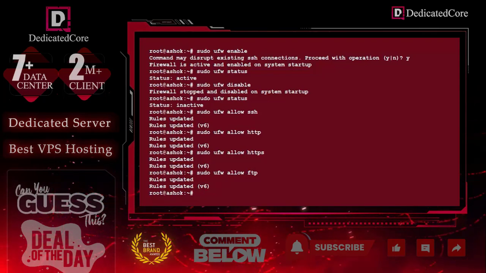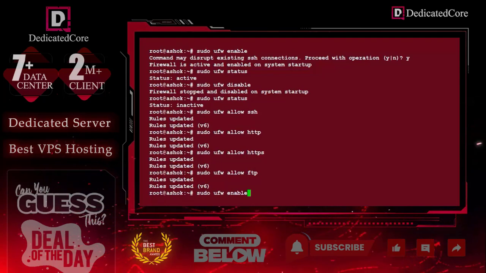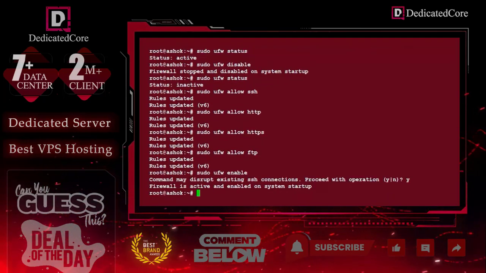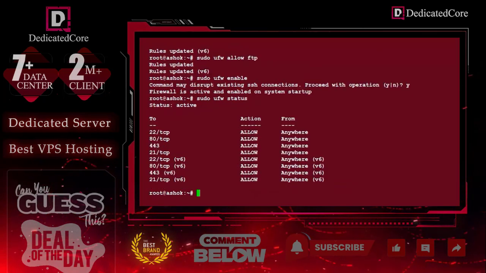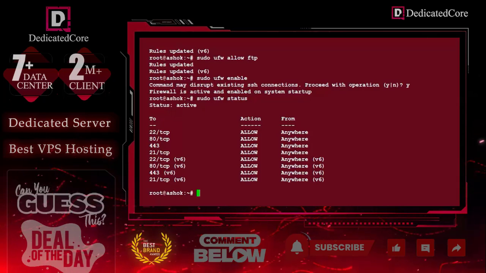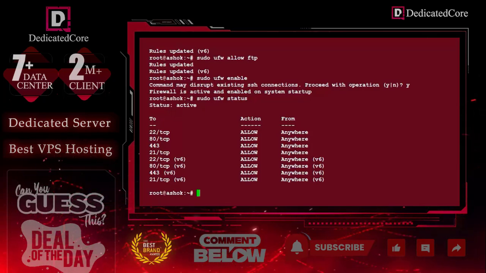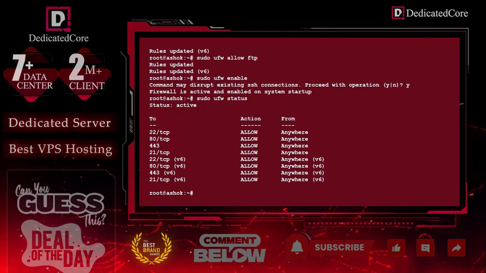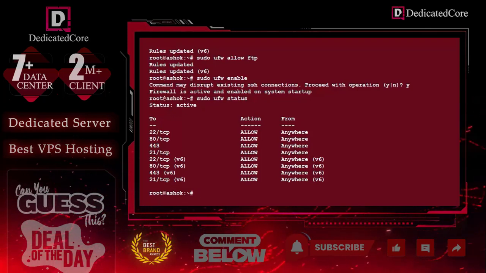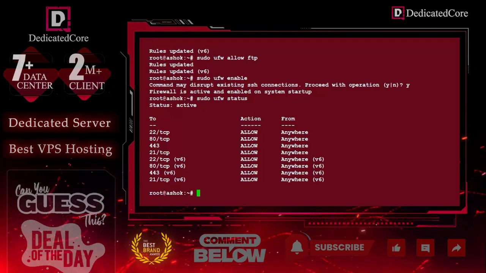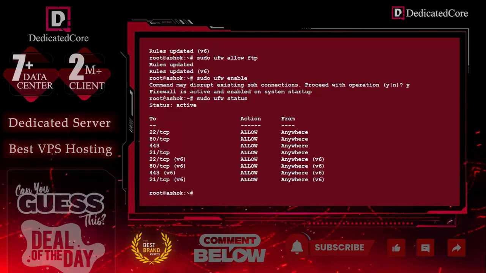And now it is time to enable the firewall. For that, we can use this command, and here enter yes and press enter. We will check the status once again, and you can see that the firewall has been activated, and you can see that ports 22, 80, 443 and 2221 have been enabled. You can see on the screen that IPv4 and IPv6 are both enabled at the same time. Here we used names like SSH, HTTP, HTTPS and FTP.